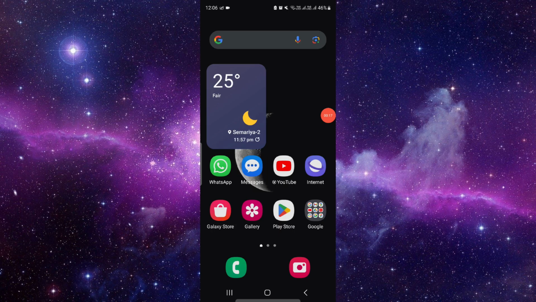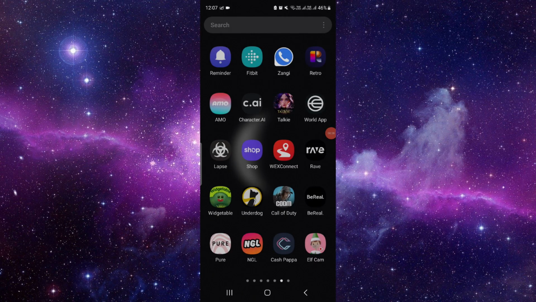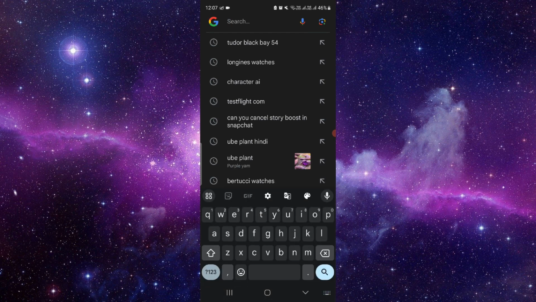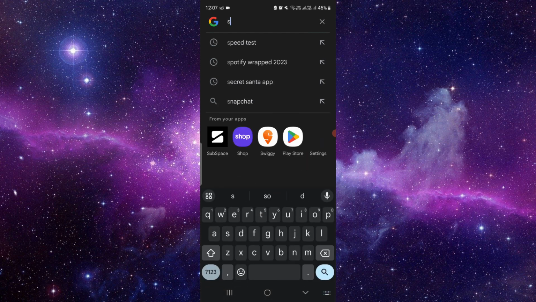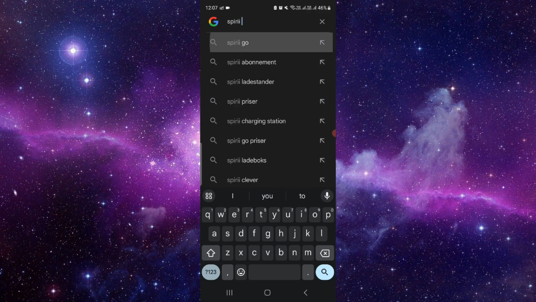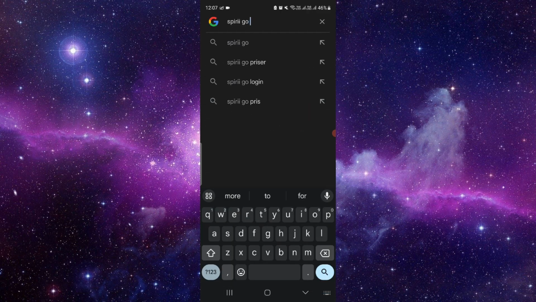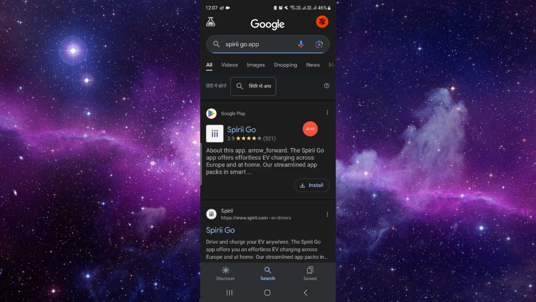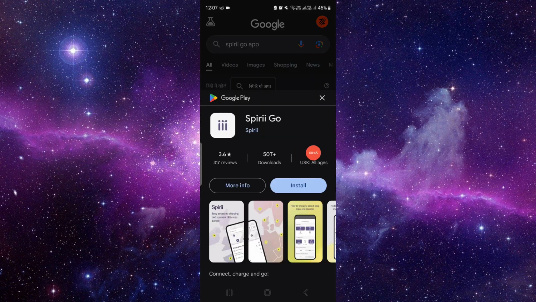If you are an Android user, you should use your Google search bar or your Google Play Store. If you are an Apple user, you must use your Apple Store. Okay. So here we'll just go to the search bar and search for the app. Here I will just type Spirii Go app. Okay, so from here you can see the Spirii Go app. Just click on it, click on the install button, and you can download and install the app.